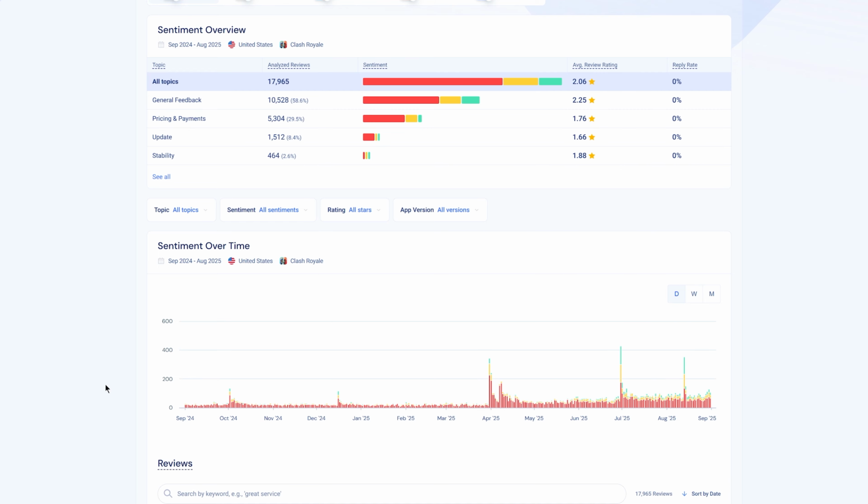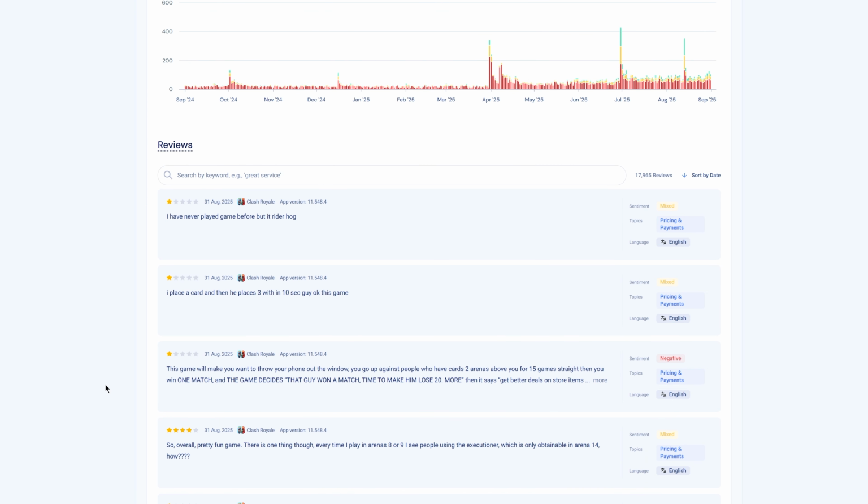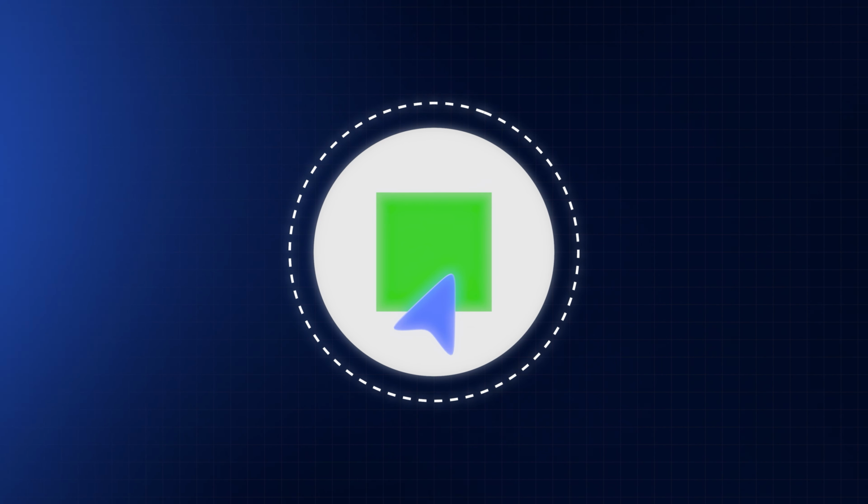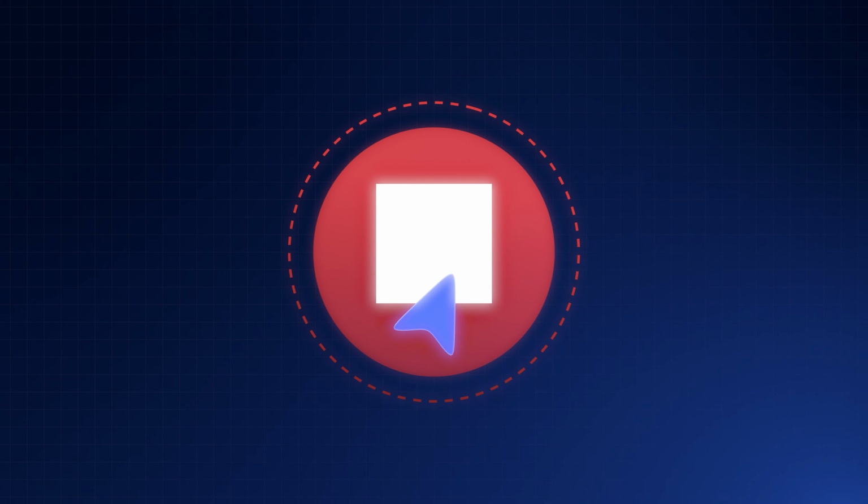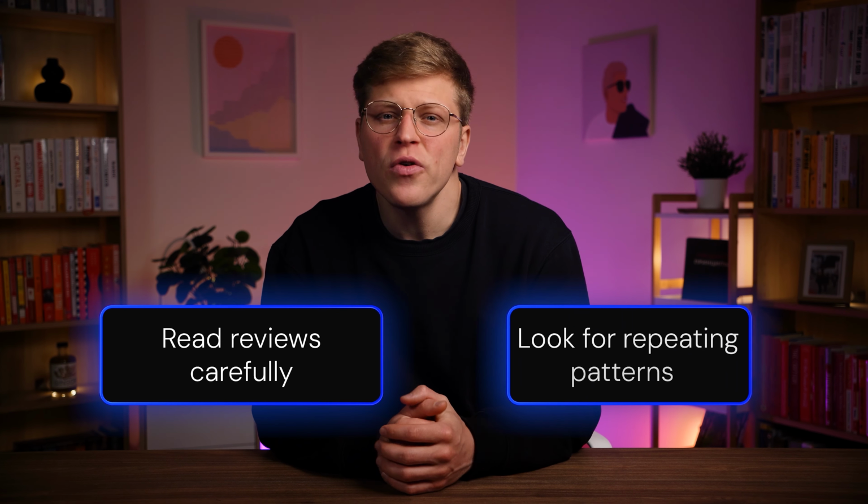Scrolling down, we find even more valuable data to sort through. However, the standout feature I want to highlight is the reviews section at the bottom, which allows us to view actual customer reviews and sort for specific keywords. This is an incredible way to gain valuable insights from your competitors' customers and address their needs. If they complain about app stability, then you'll want to offer a more stable experience. If they complain about high prices, consider finding a better model or offering a free trial. In short, spend the time to read these reviews carefully and look for repeating patterns.